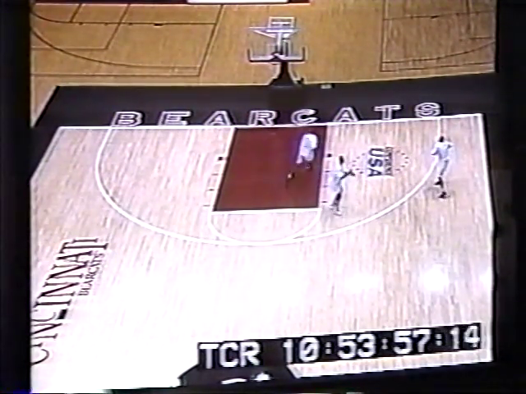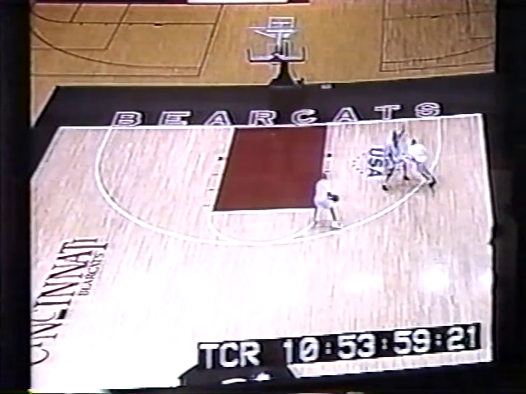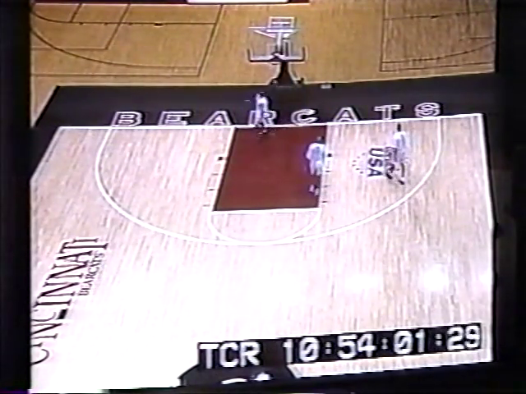Again, ball's passed to the wing, start away, come and receive the ball, come off the screen. Now we're in a post. Can't get in a post, back screen, layup right there.